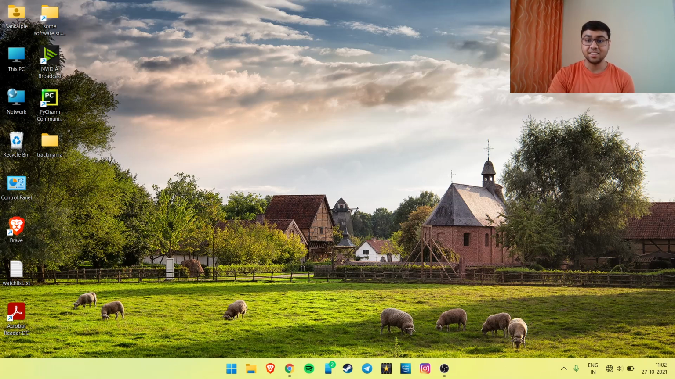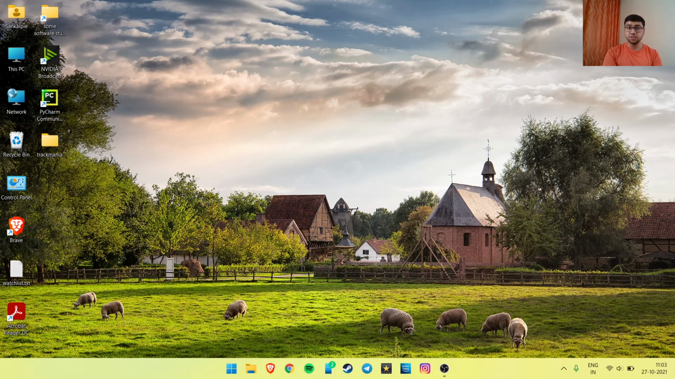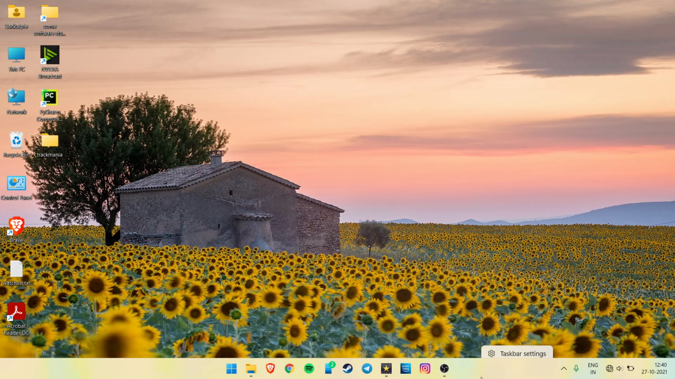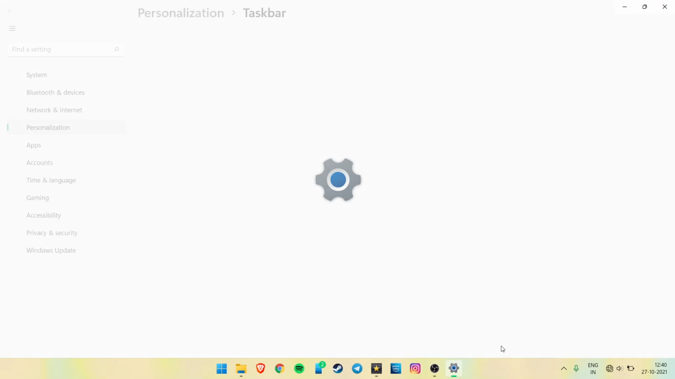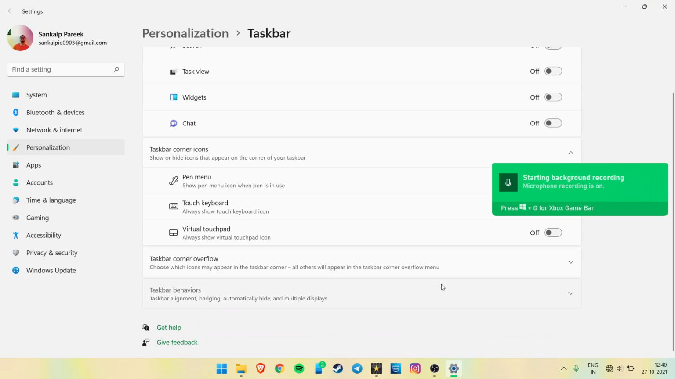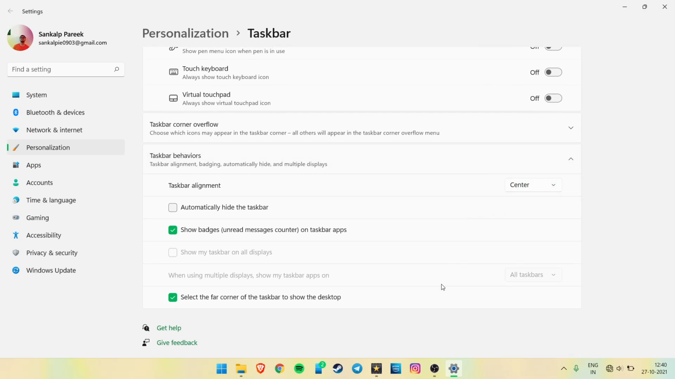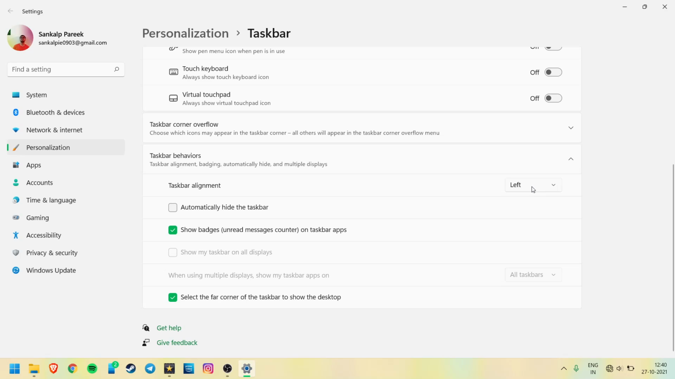So let's get started. Of course the biggest change that you see here is the taskbar. It is aligned at the center, as you can see, and it is by default like that. Of course you can set it to the left side if you want to. Let me show you how. Just right click on the taskbar and go to the taskbar settings. Then click on the taskbar behaviors and then the taskbar alignment. You need to set it to the left, but I like it at the center, so I'm gonna leave it like that.